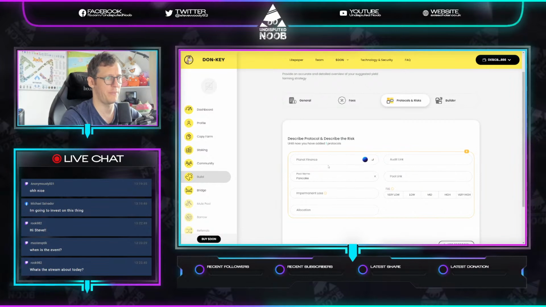There we go. We'll use Planet Finance. So any application that's out there, we'll be able to check this out. Is there any impermanent loss? No, there's not. What allocation are we going to put into Planet Finance? Well, for the sake of this, let's just say we're going to put in 100% into this, okay?